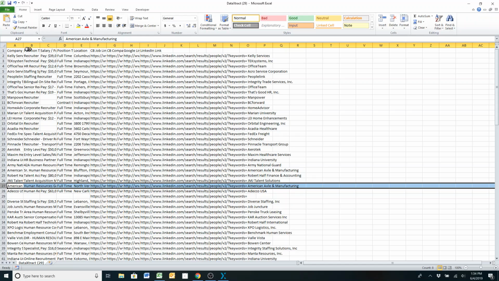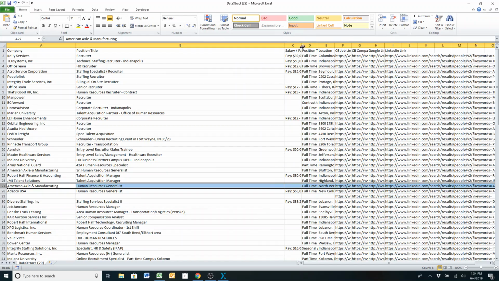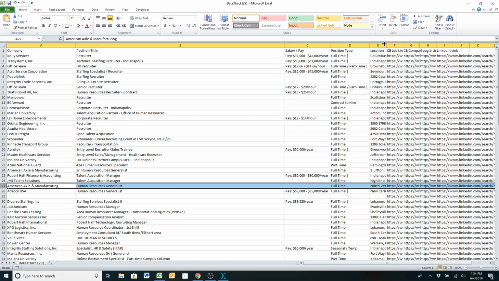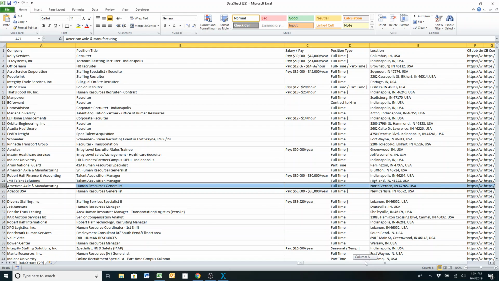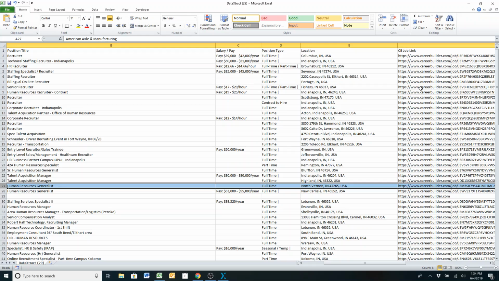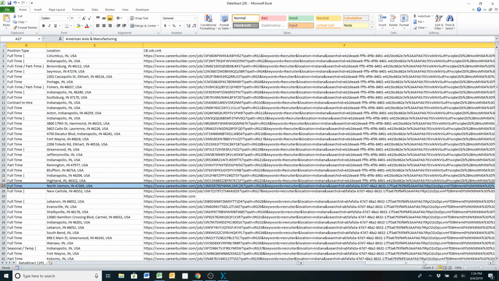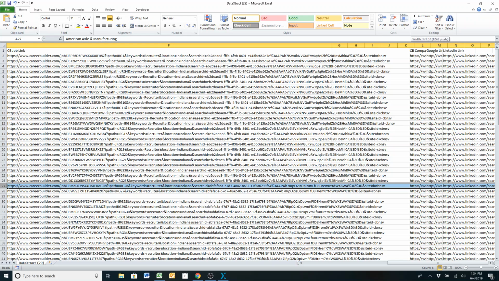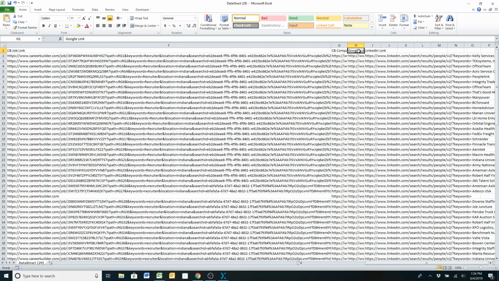But what you have in here is the company, position title, salary, position detail, location, and then several links. So this link is to the Career Builder job. Okay. When you go over further, this is to the company Career Builder page. That's the Google link. What it'll do is automatically search on Google for the company and location. So if you're looking for a phone number or some more information about the company, that's an easy tool to use. And this one will pull them up on LinkedIn so you can see who's at that company for contact wise. Now I'm going to show you efficiencies in using that.